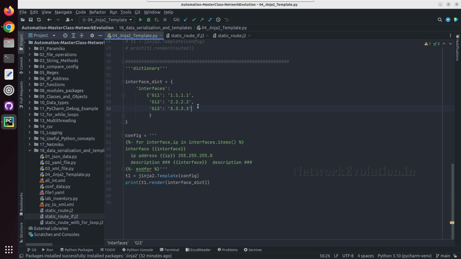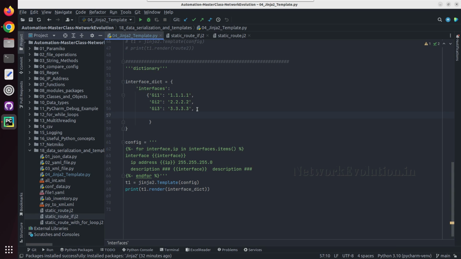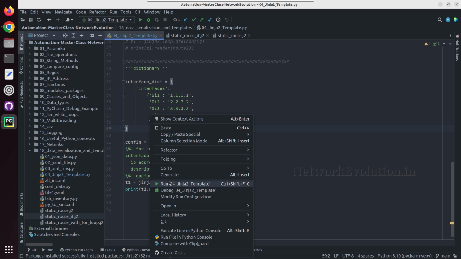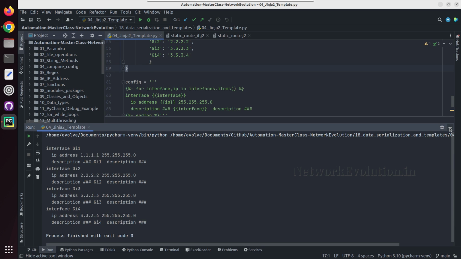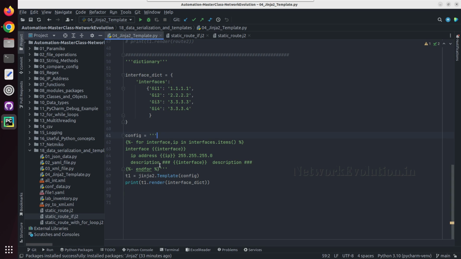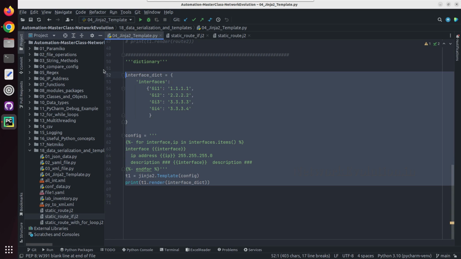And if I want to add additional interface, we can just copy paste and I'll give IP and we can try running this. Now I'm getting even the IP for this interface. So this will be helpful for you to generate multi-line configurations. Now we'll see how to access list of dictionaries.